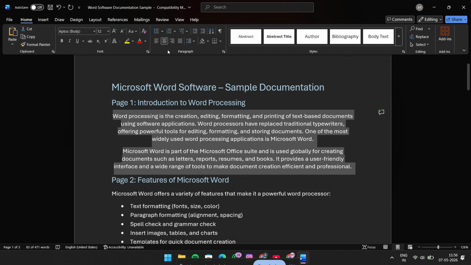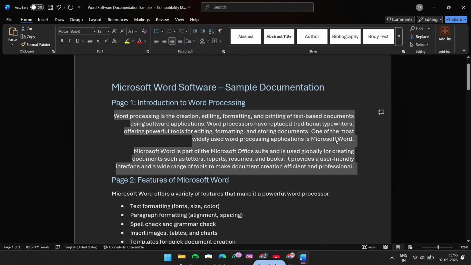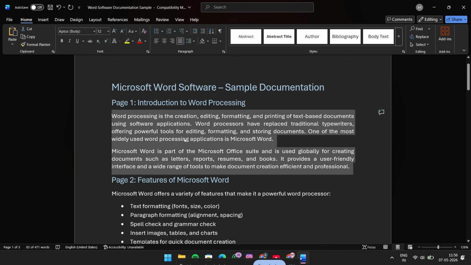If you want your text to line up along the right side of the page, click Align Right. This can be useful for signatures, dates, or special formatting needs. And if you want your paragraph to spread evenly across both the left and right margins, click Justify. This gives your document a more polished newspaper-style appearance and is often used in formal documents.